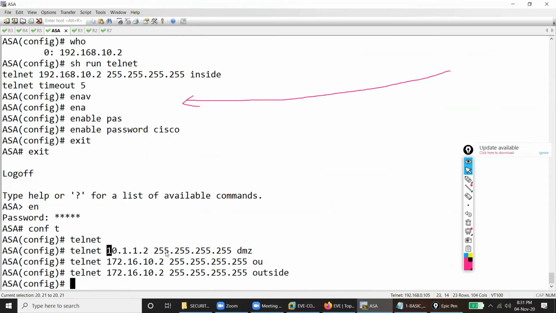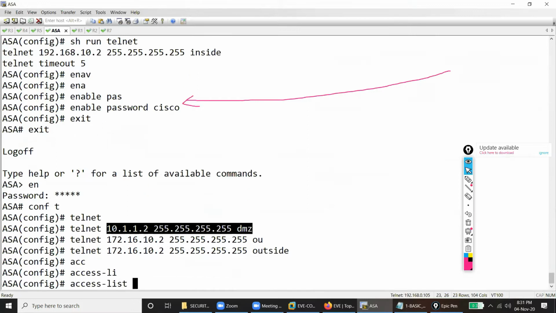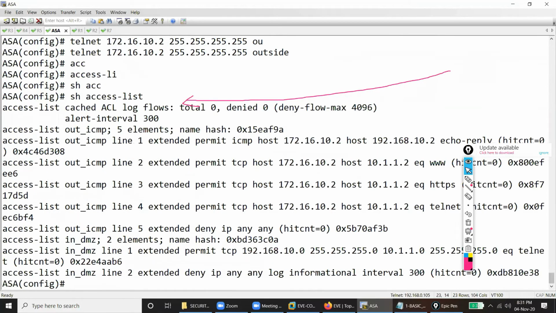When you said this fellow is going to come from DMZ, it allowed him. People start thinking, oh no, then there is a security level, so you have to add an access list. Okay, no problem, I'll add an access list. Already some access list is there. What is the access list?